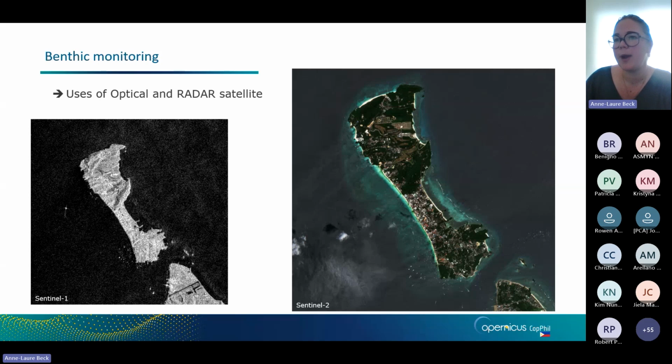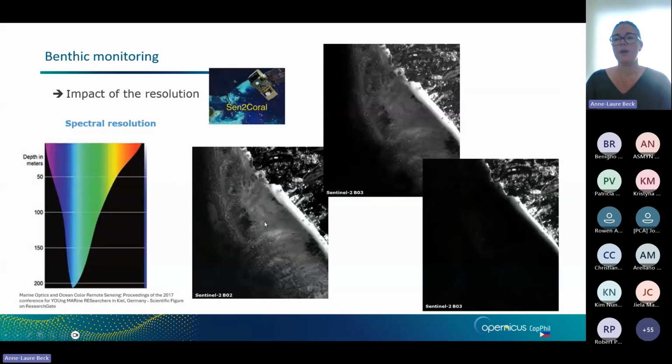But when we come back to benthic monitoring, I cannot access shallow water information. With optical data, it's not ideal. You can see that it's way clearer on land than below water, but still I can see some features. We can recognize some elements. Here we have some sand. Here it looks like we have some rocks. Here probably some seaweed. So at least I can see something with optical data. So for the benthic monitoring for CopPhil, we only use optical data. Then the impact of the spectral resolution.